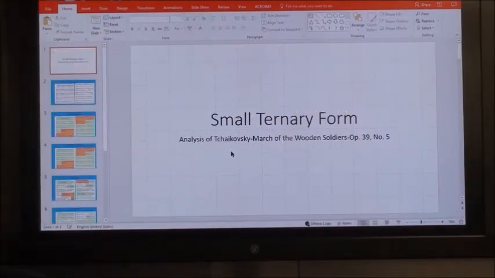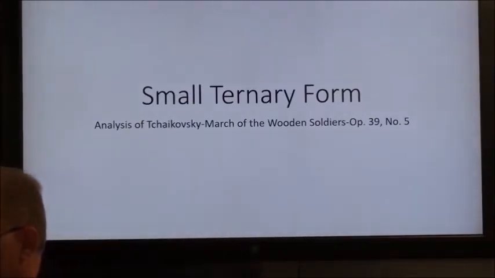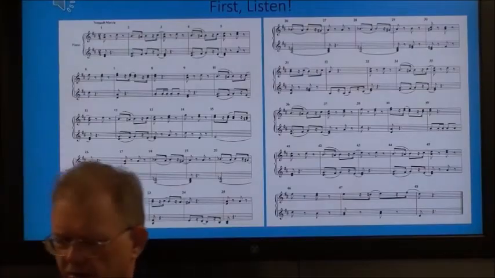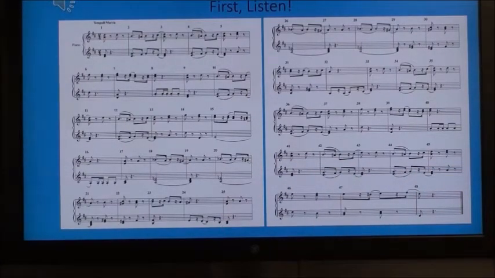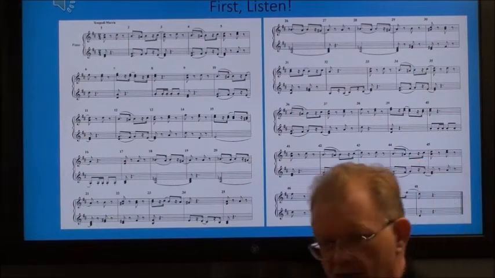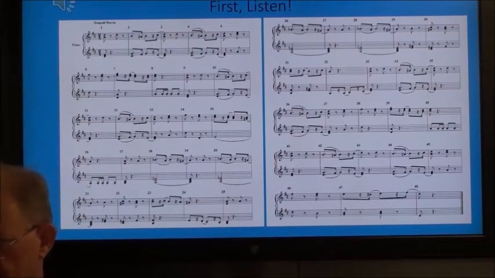Let's take a look at this little Tchaikovsky, The March of the Wooden Soldiers. I don't care that it's small ternary form. What I care about is how the piece works. Okay, so first, listen, really listen, maybe twice, let's do it. And your job, just listen once. The second time we listen, we're going to do the first step, which is divided into parts, right?